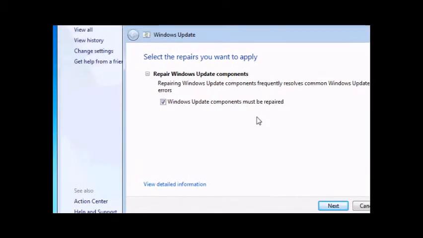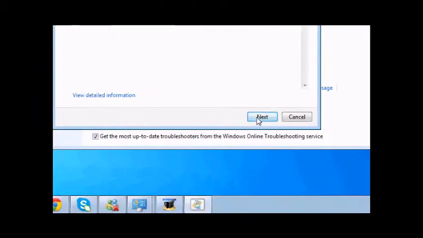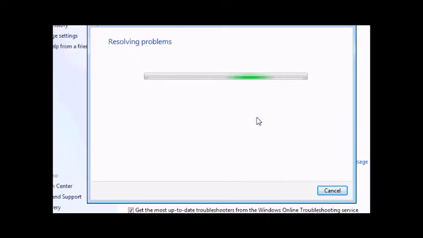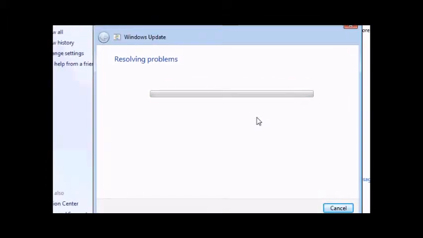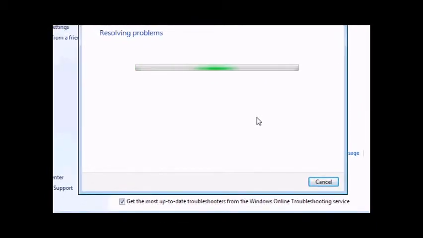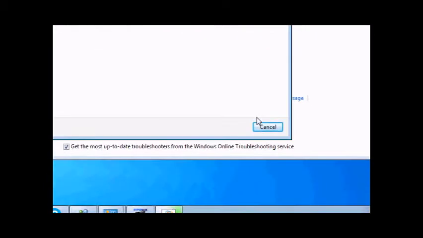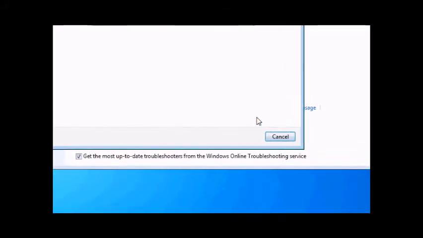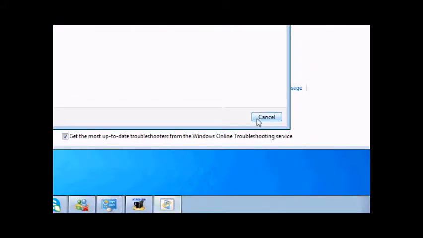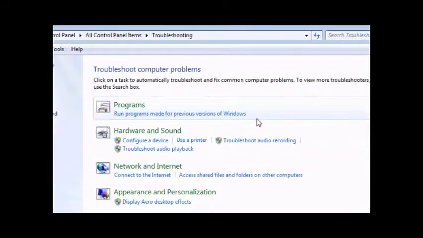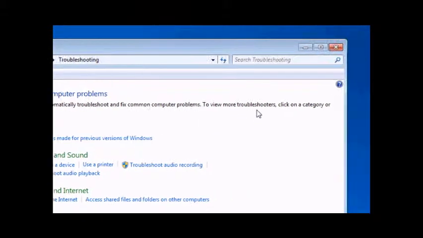So once we see the problem, we click on the next button, and we can see that the problems are being resolved. Well, this might take longer, so I'm gonna click on Cancel in order to make it more simple. Well, this is one option, one way to access the troubleshooters.